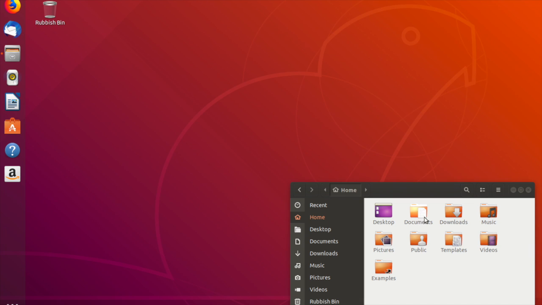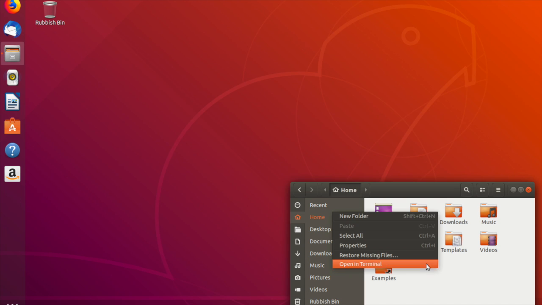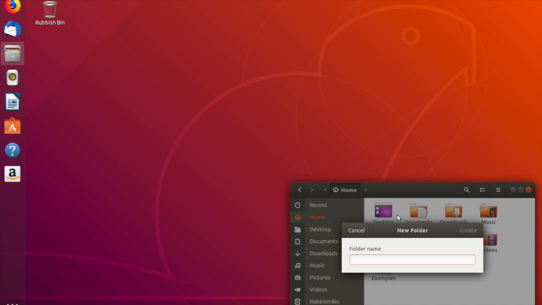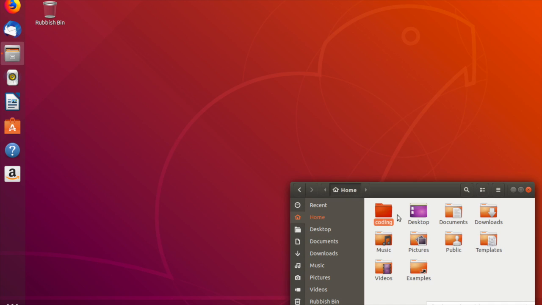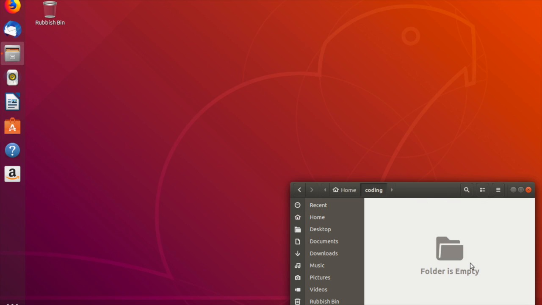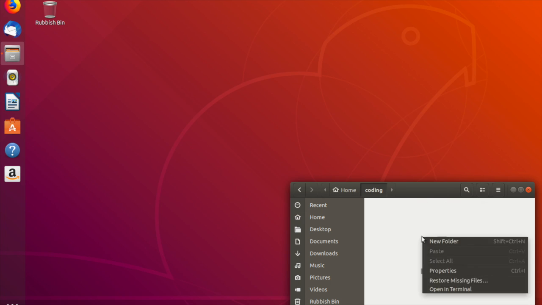So let's try and create a new folder in here. If you right-click, you get this option here, New Folder, and give it a name, and there you go. If you go into here, obviously the folder is empty. And what Ubuntu doesn't give you by default is a create file option, as you might get in Windows.